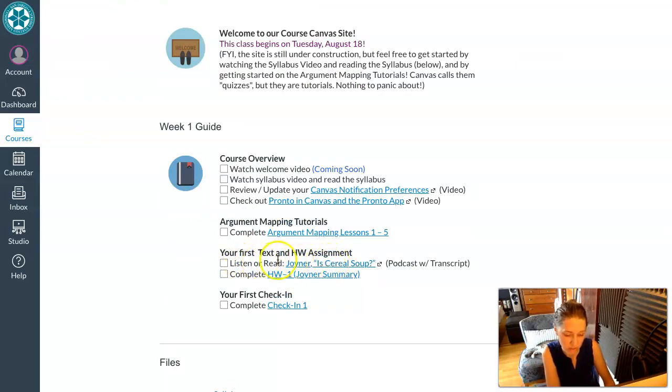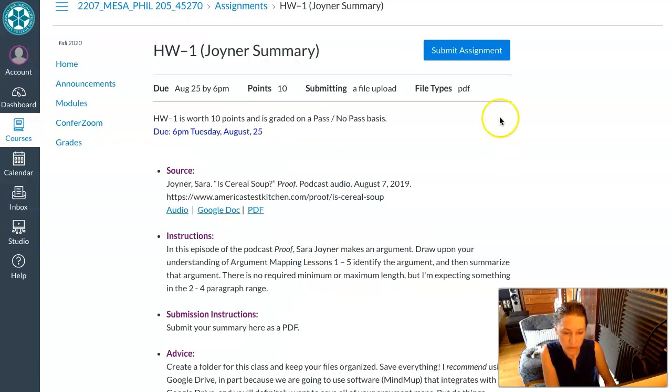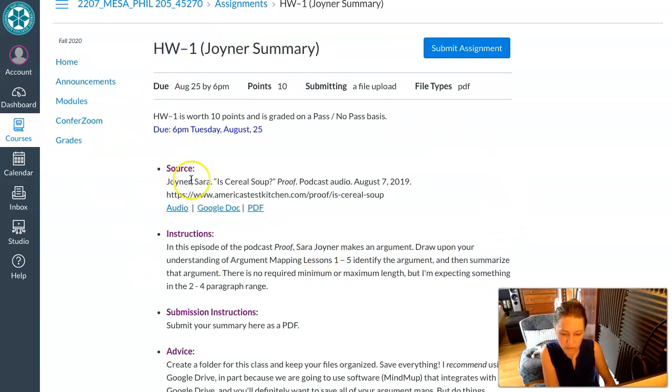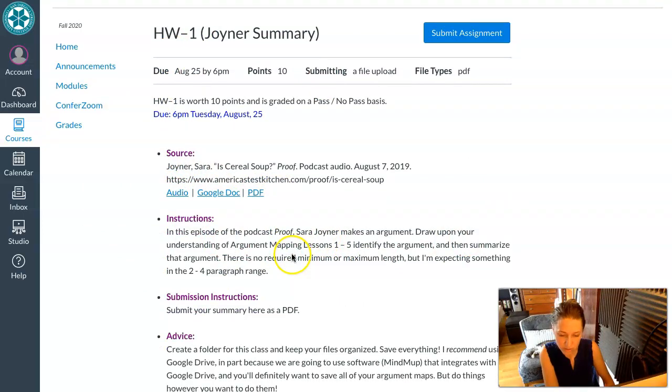So when you click on listen or read, this one will actually take you to the podcast and then complete homework 1. That's what I thought I was hovering over. Let's click on that. And here we are in the actual assignment description. So there's another link to the audio and to the transcript. Instructions: your first assignment is just to write a short summary. I recommend that you do the argument mapping tutorials first and use the skills we're developing and your understanding of arguments and argument analysis to identify the argument from the podcast episode, because it does contain one. And your task is to summarize that argument.